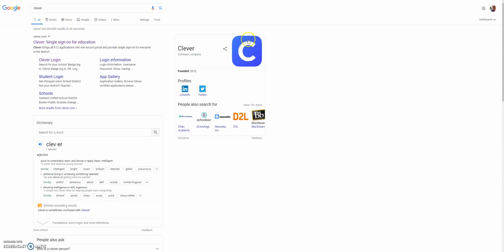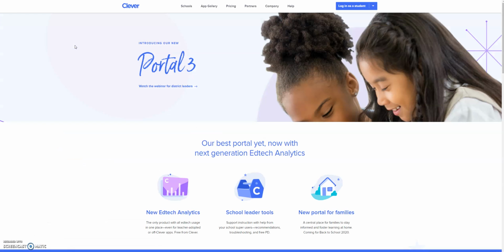So just Google Clever. The big blue C here will show you that you're in the right spot. Just click on the first link that's here. So that'll take you to the main page here on Clever. So what you need to do is click this button here, log in as student.